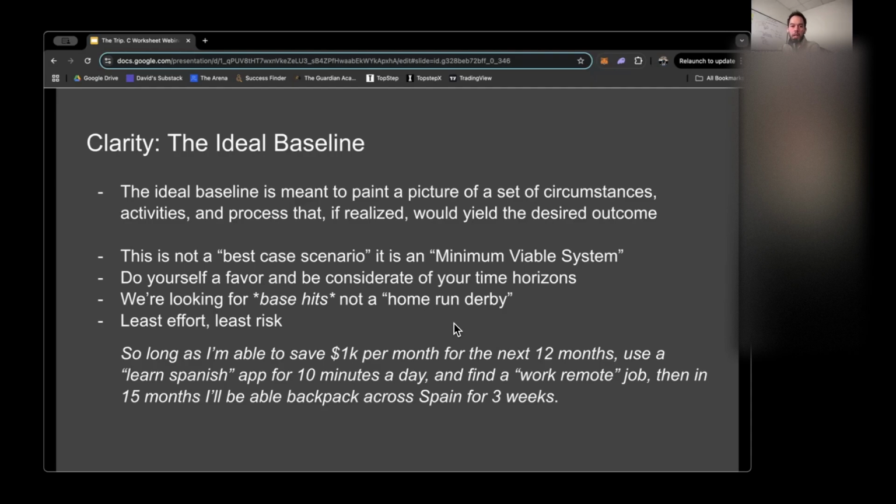Because you're leaving yourself short. So, do yourself a favor and be considerate of your time horizons. If somebody is a burger flipper at McDonald's, they're probably not going to be able to save $12,000 to go on vacation next month. I mean, is it possible that a person somewhere in space and time could do that? Yes, but the average probability is incredibly unlikely. So just be considerate that you're actually putting realistic time horizons on your endeavors.